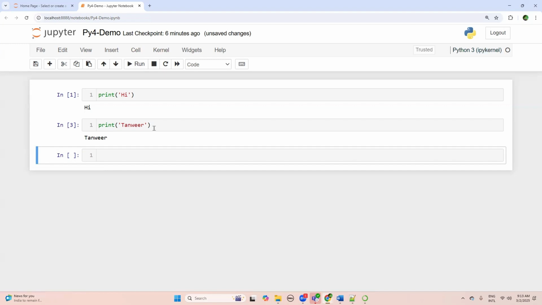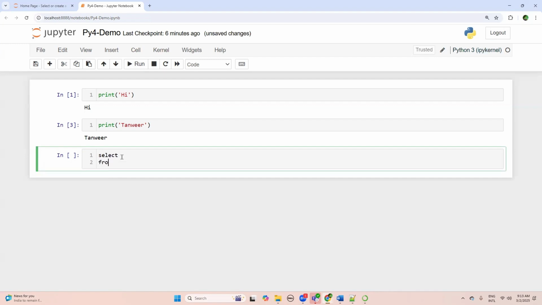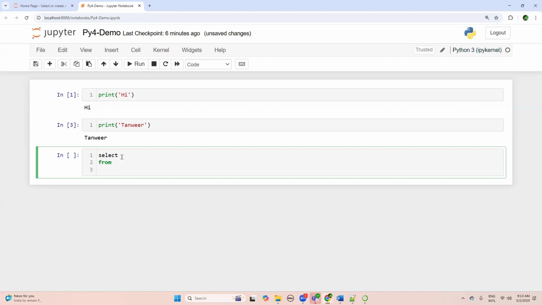But in SQL, your select, from, group by, or any other keyword, are they case sensitive? What do you think? Are keywords in SQL case sensitive? No. I think most of you are from my SQL batch. You all have taken the SQL course from me, right? So I think you all are aware of it, correct?